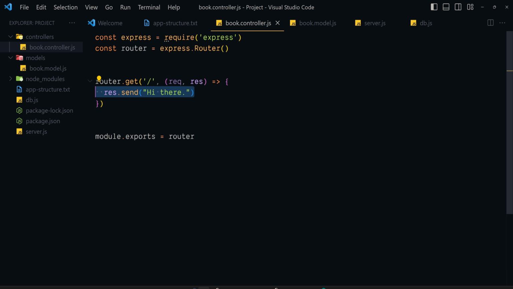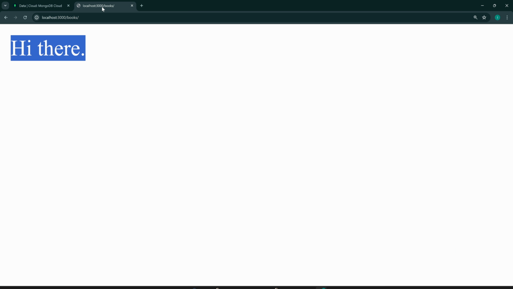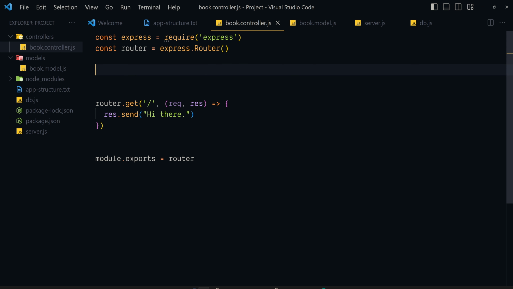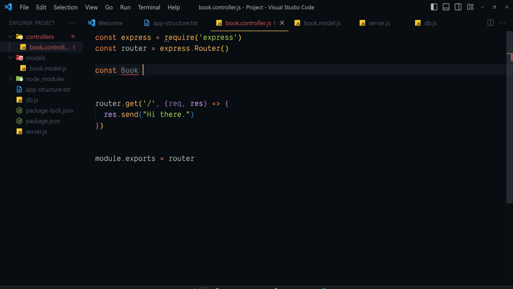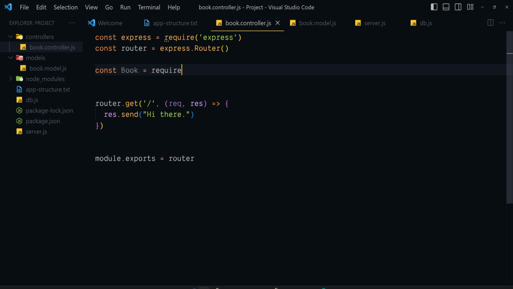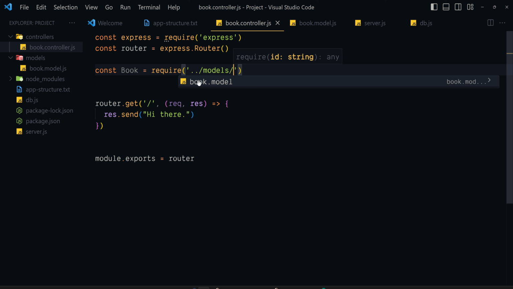Now instead of returning this string, let's return the list of records from this books collection. For that, first of all, we have to import the model that we have just created. Let's import it as Book. As a naming convention for models, it is recommended to use Pascal casing, meaning the first character of every word will be uppercased. Now let's assign the model that we have exported from the model file. At present, we are inside this controllers folder. In order to exit from this folder, two dots, then we have models. Inside that, we have the book model.